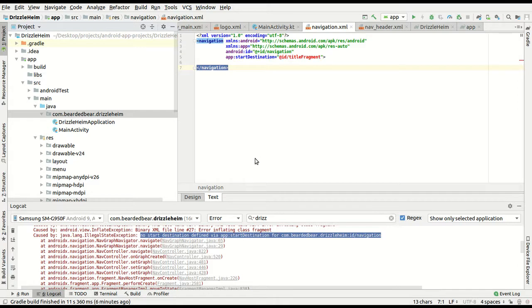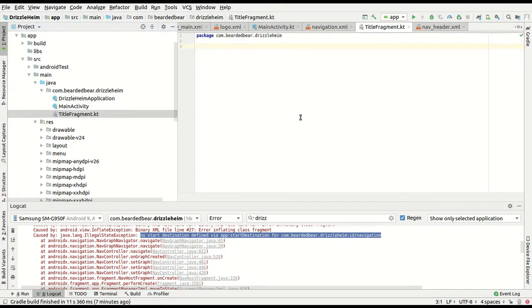Now over here you could have right clicked and selected new, and there's an option for a fragment, and chosen a blank fragment or whatnot. I'm just going to make a Kotlin file, and I'm going to call it title fragment because I've already got this code. Just put it in here.